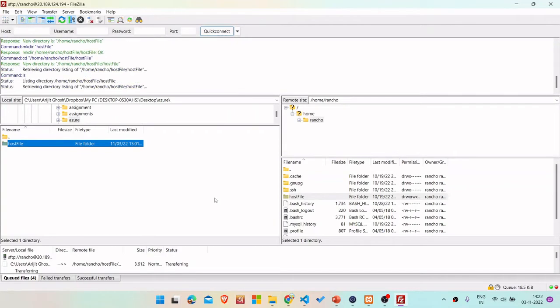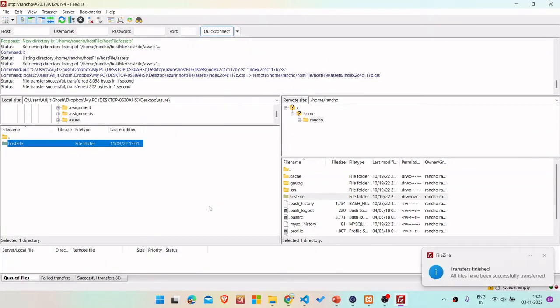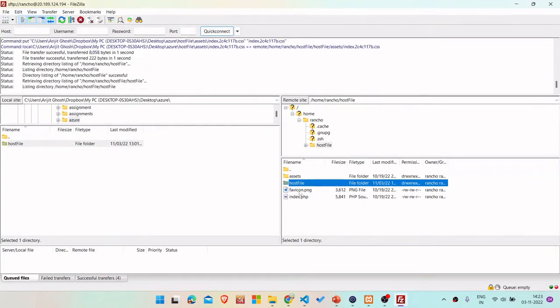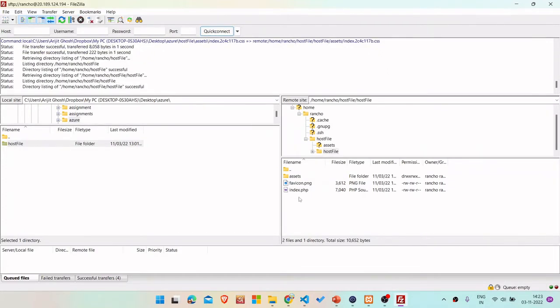It asks to exchange, right? Yeah, transfer finished. Let's check once. Assets. Okay, another host file is here. That's not good.